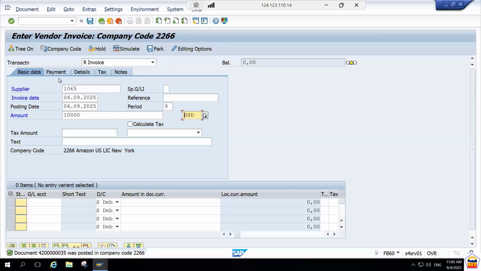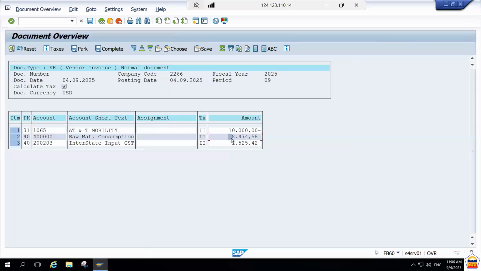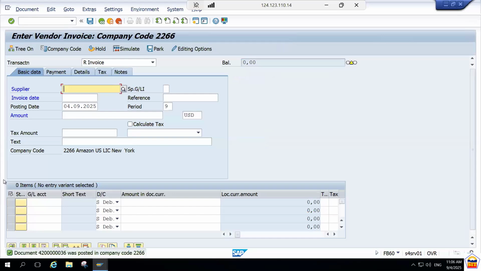With the interstate GST, amount is again 10,000. II is the code. This is the purchase invoice. Consumption GL, amount asterisk, and we can click on simulate button. So we can just see amount is same 8474.58 and this time 18%. So system has calculated the amount as 1525.42. So we have the option we want to calculate on the net amount or on the gross amount.